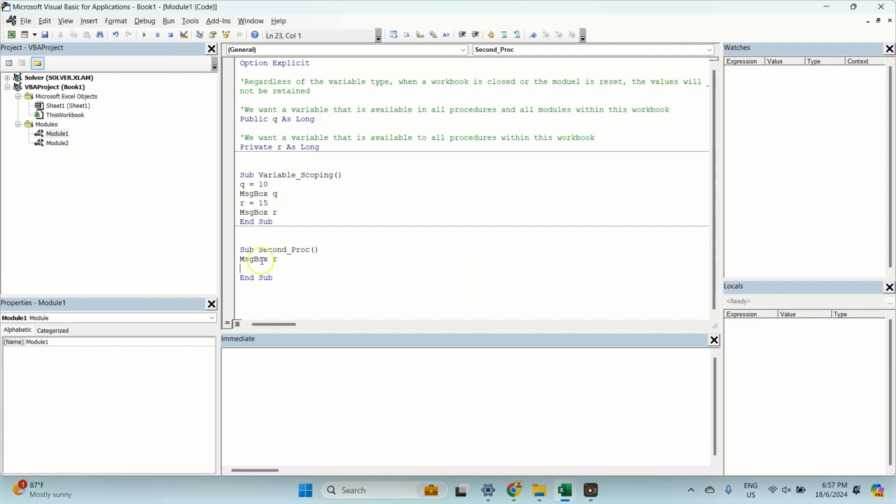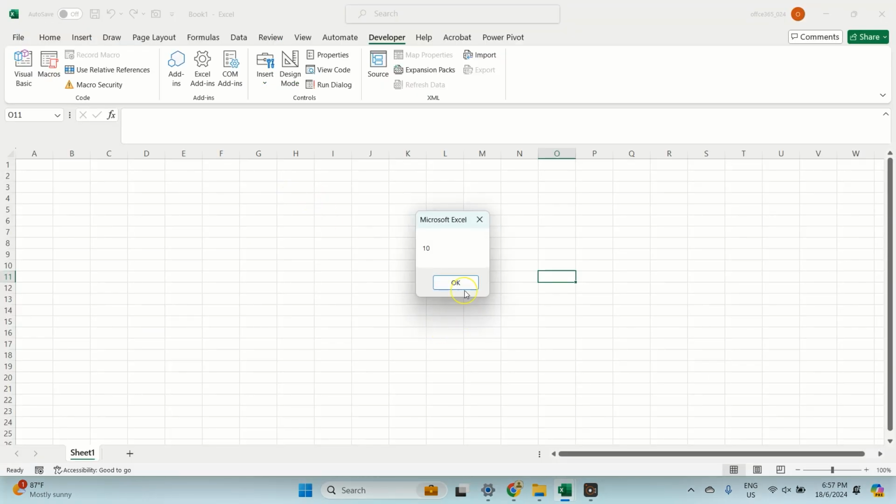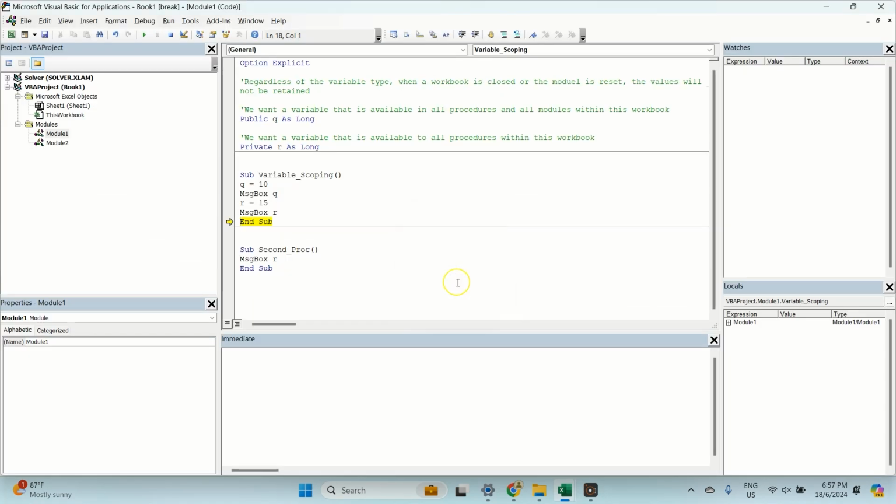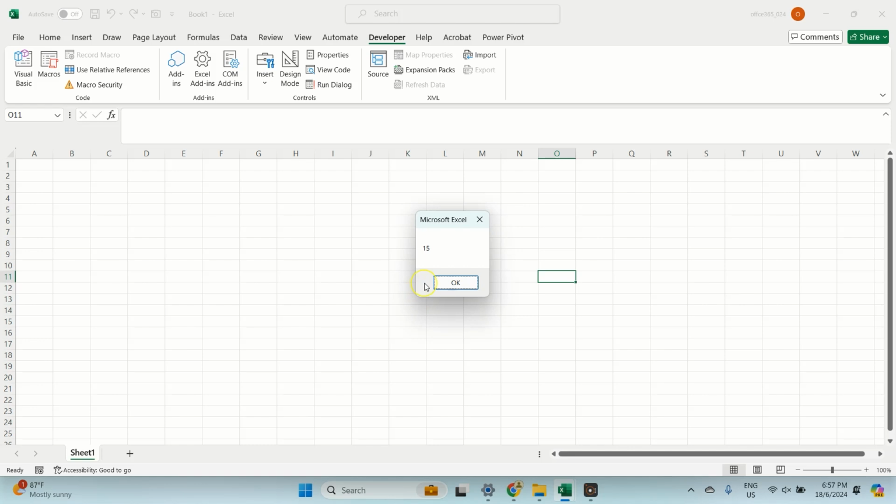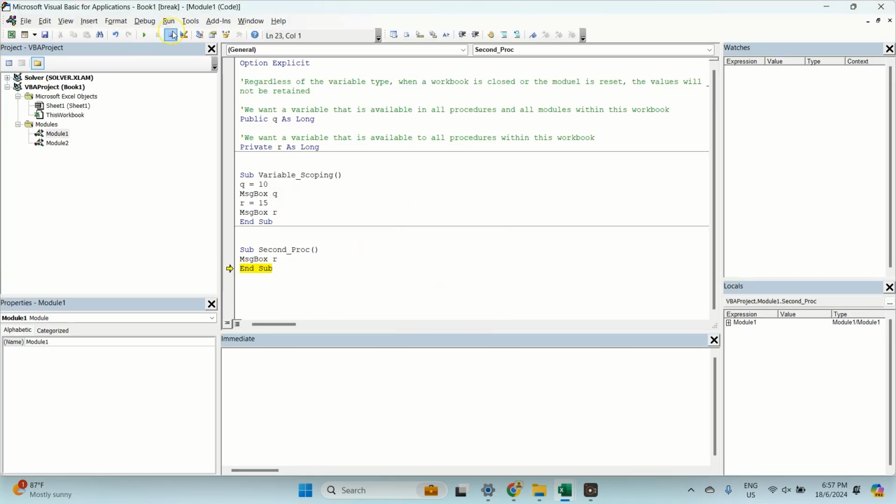R. Okay, just to prove to you that R is recognized on all the procedures within this module. So if I run the code, 10, message box R, 15. Make sure you don't hit the reset button. Message box R is 15. You see, R is being recognized.